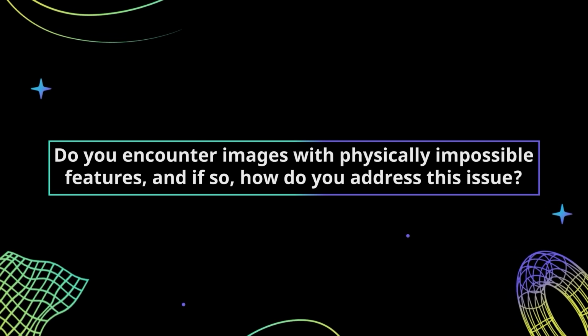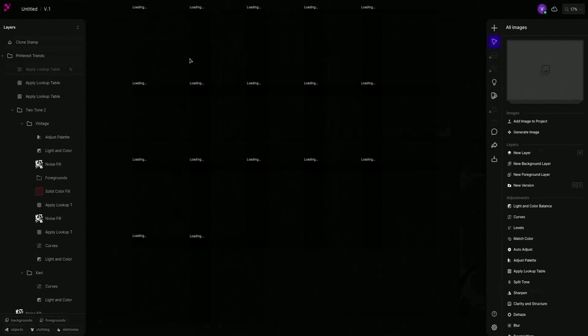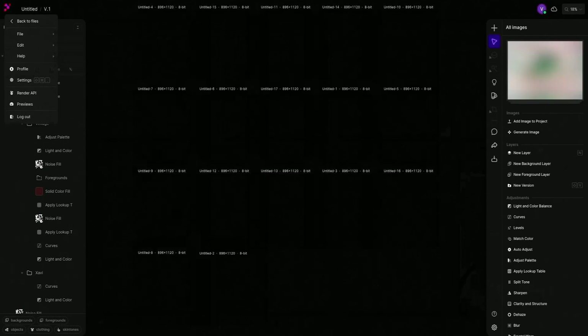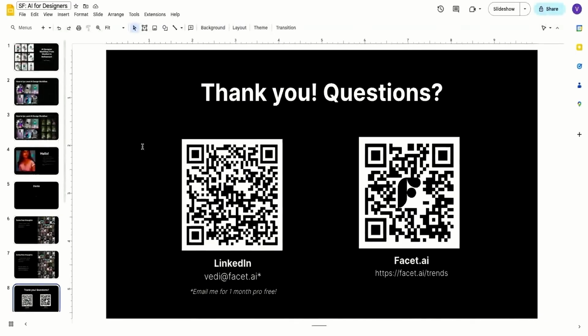I was actually working on this one the other day where I had generated some really cool images. This is the one that is not going to open. But essentially there was this cactus on top of a bathtub, which you would never have, a cactus in a bathtub, because that would hurt.